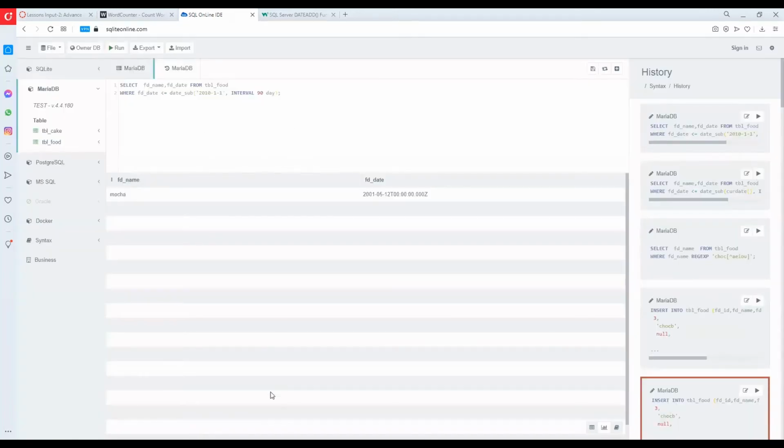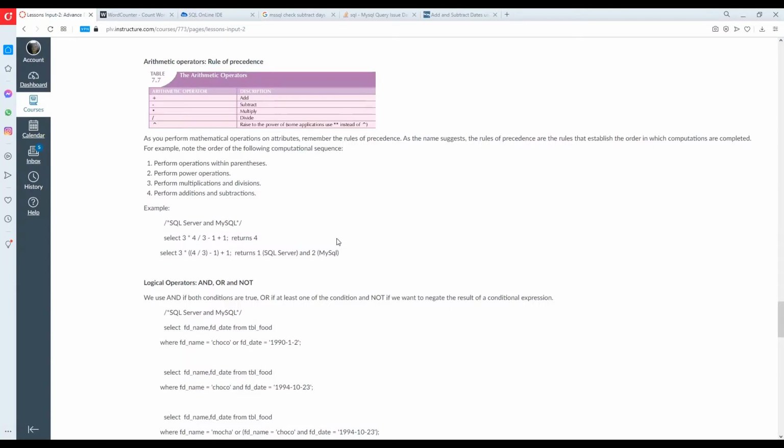Okay, so that is how you would use the DATE_SUB and the DATE_ADD function. Always remember that if we are using rules of precedence, which is the arithmetic operators as well as the symbols, including parentheses, what will be performed first are the operations inside parentheses, followed by power, followed by multiplication and division, and then lastly addition and subtraction.